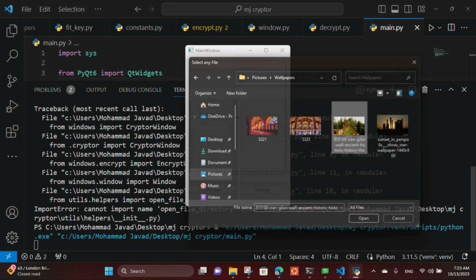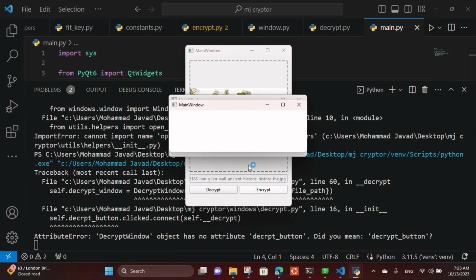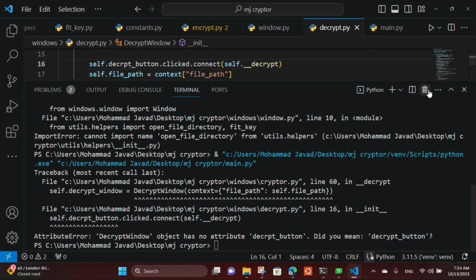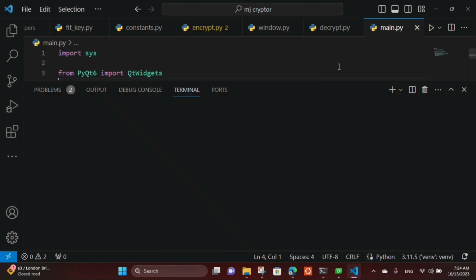Let's open an image. Go to this image of Ghal Erud Khan. Encrypt. What's happening? Oops. Decrypt window has no attribute. Oh, I have a misspell here. Yeah, of course I mean this. Where is it? Line 16, okay. Decrypt. Button click that connect, yeah. Let's do it again.